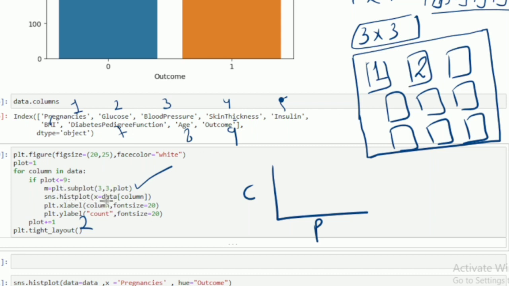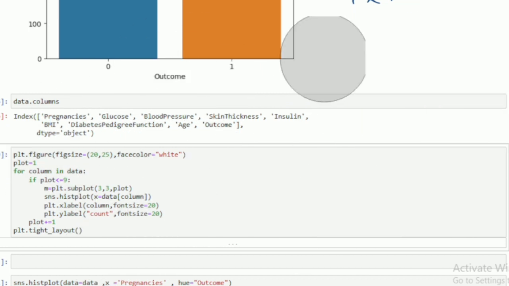sns.histplot with x as data column, and the second column is glucose. That's why it does this continuously, performing 3, 4, 5, 6, 7, 8, 9. In total, 9 graphs are prepared for us. Okay, now let's check it. We just run it.